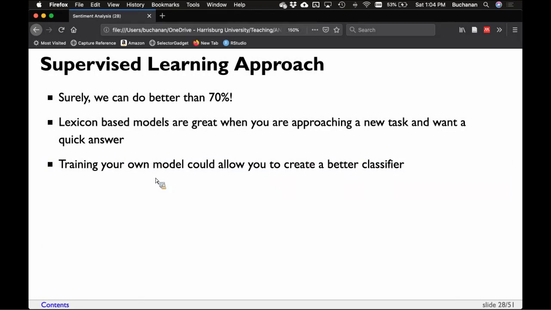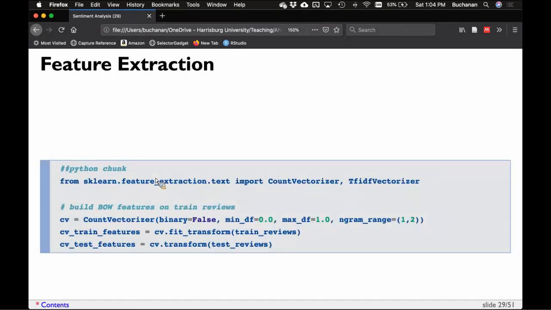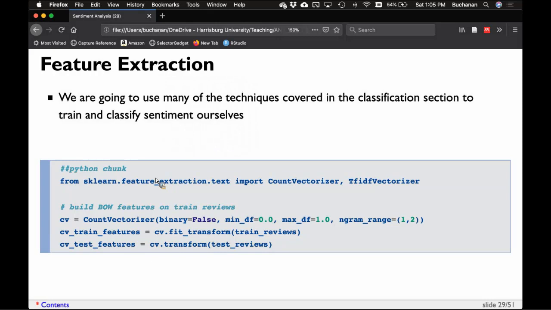So first place we're going to start is basically we're here, right? We did TextBlob and AFINN and VADER and SentiWordNet, and we kind of got stuck at 70% accuracy because we do have the answers. Right? And surely we can do better than that. Okay. So we're not going to try every possible combination like we did in the classification lecture, but what we're going to do is try the count vectorizer and the TF-IDF to kind of see if we can do better.